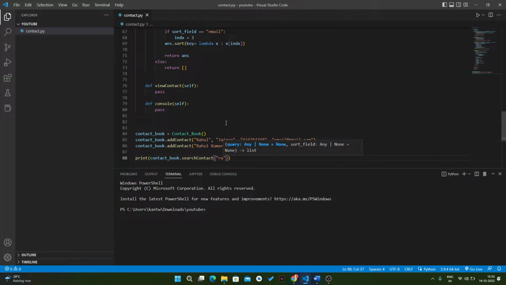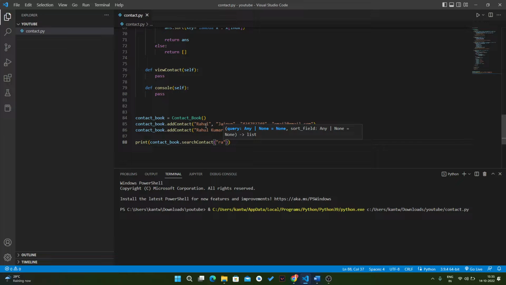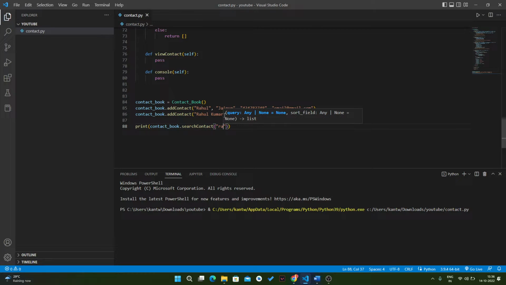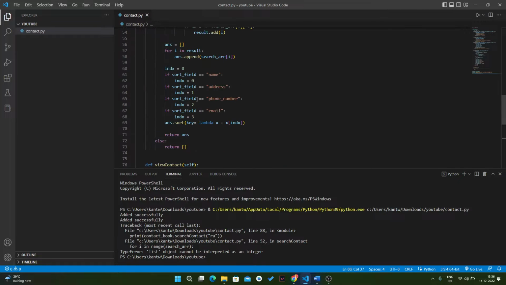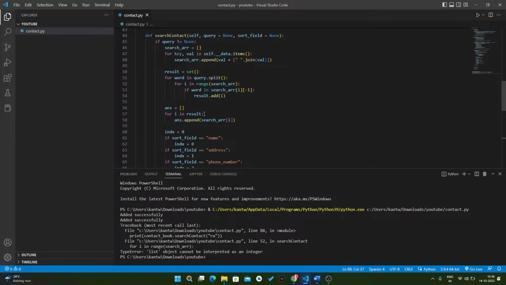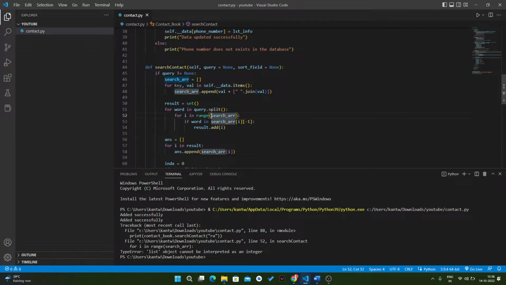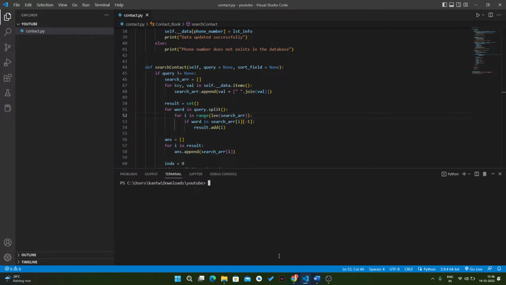then here it is running. It is taking some time. Okay, added successfully. We got an error: list object cannot be interpreted as integer. Okay, we did one mistake here. We cannot use this range thing here. Here we have to use the length of that particular list, so we have to use this length function. Now just run this code again.